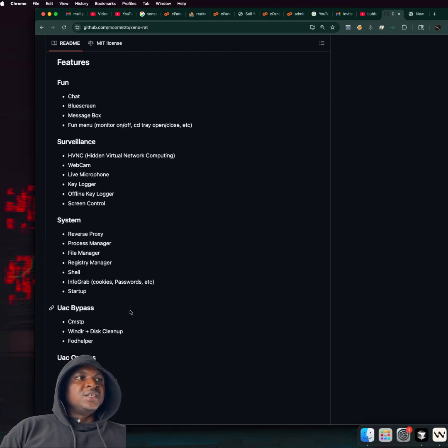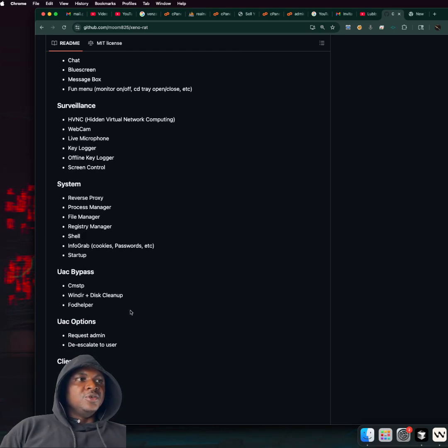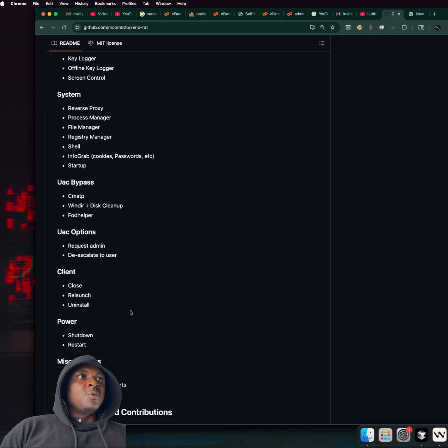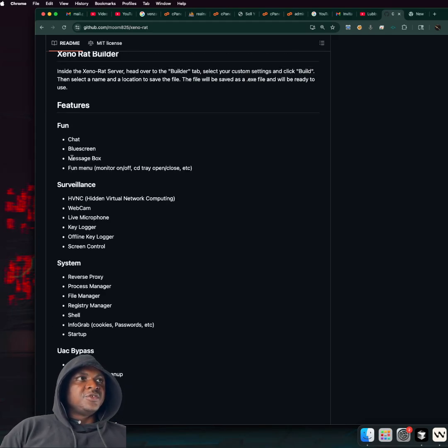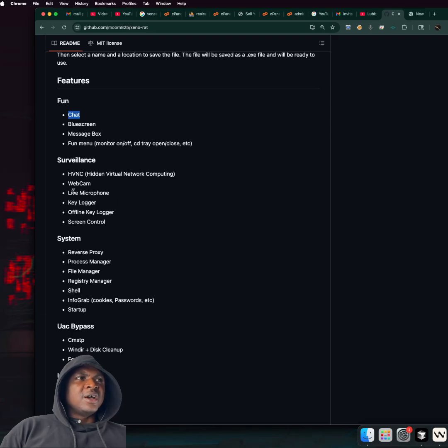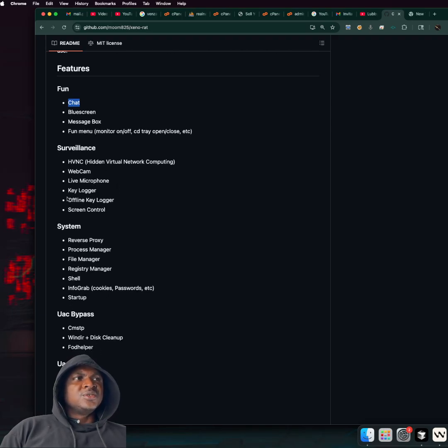So a couple of things that we would be working on here, which is a couple of features. Let's start with the features. We'll be able to read the person's chats, go through their images, we'll be able to turn off their computer, we'll be able to monitor their webcam, we'll be able to listen to their microphone, we'll be able to listen to their keystrokes.